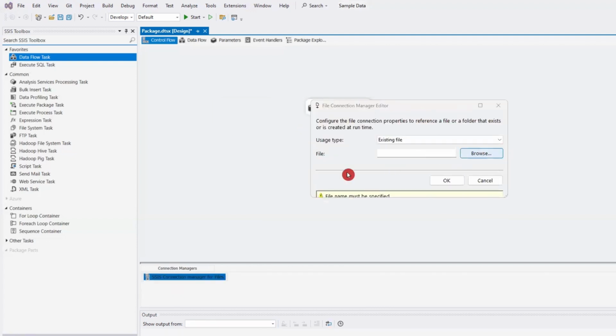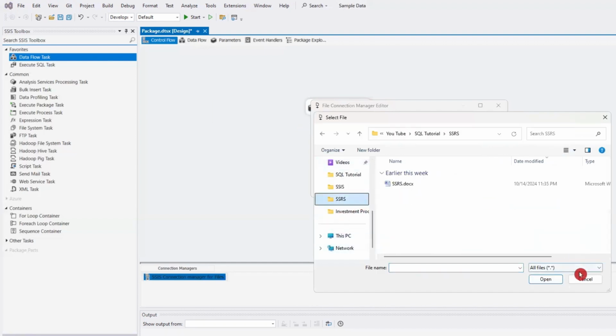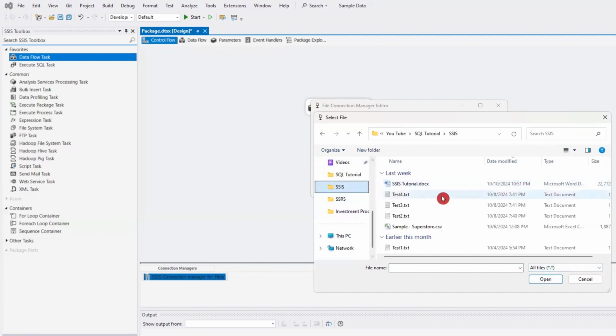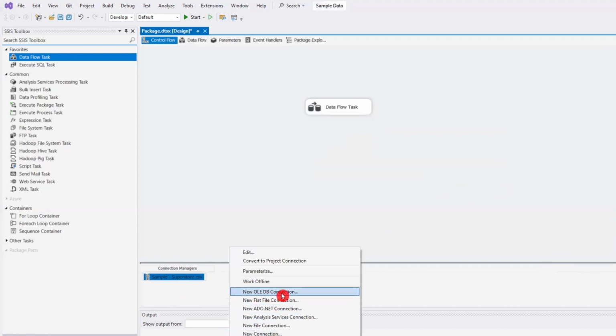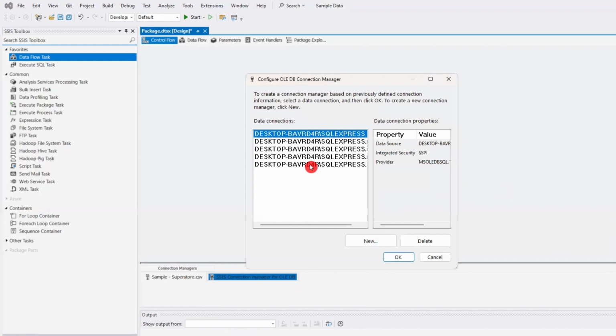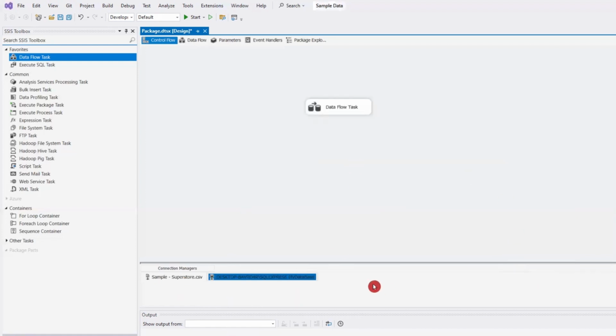Here I can just browse the file. I have this CSV file, sample superstore. I'll take this and click on OK. So the connection has been set up for the flat file. Now I'll set up a connection for OLEDB. OLEDB is nothing but your SQL connection. Okay? Since I have already set up a connection, I'll select the existing one. So my database is my connection. I'll take this one. Okay. So my connection is successfully set up.